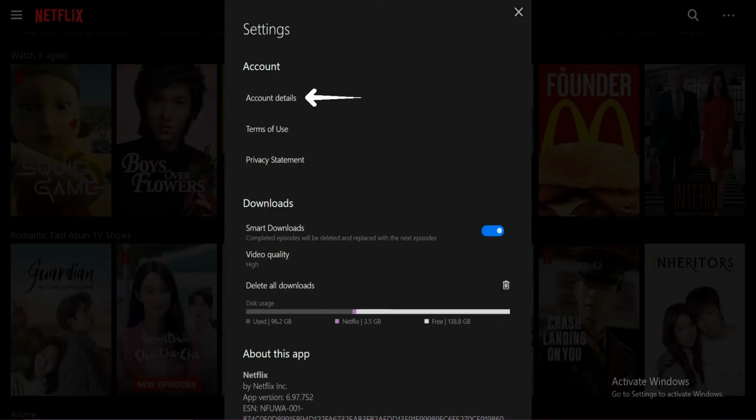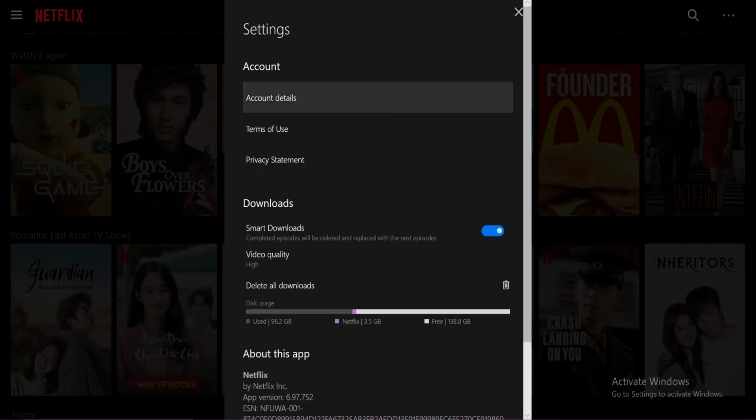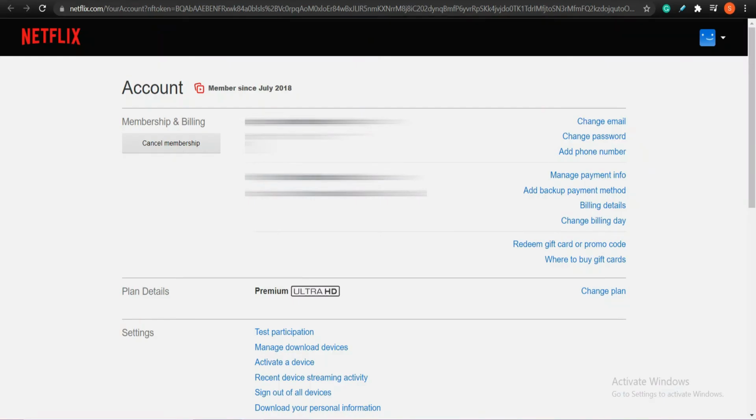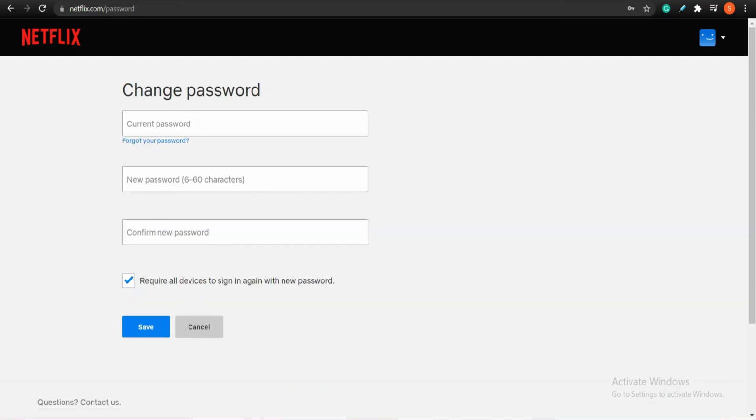Under Account, tap Account Details. Then, at the right, tap Change Password. Next, enter your current password and create a new password. Also, re-enter the new password to confirm. Now make sure to check the box so that you'll be logged out of all devices and tap Save.